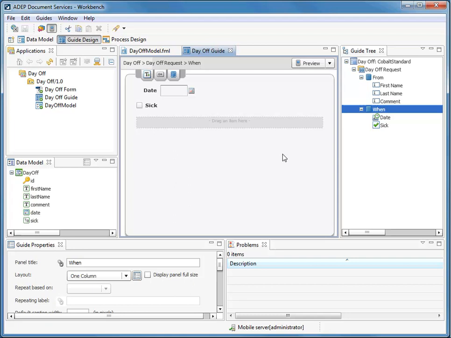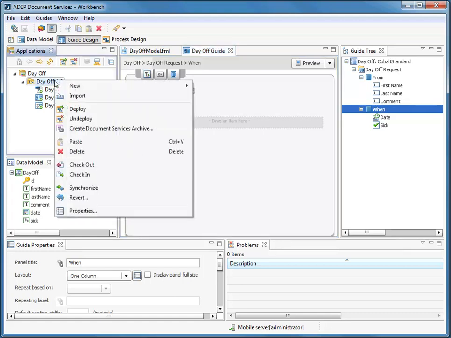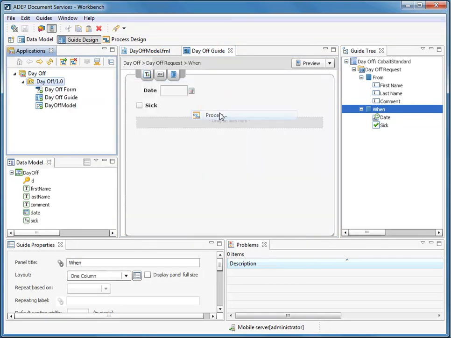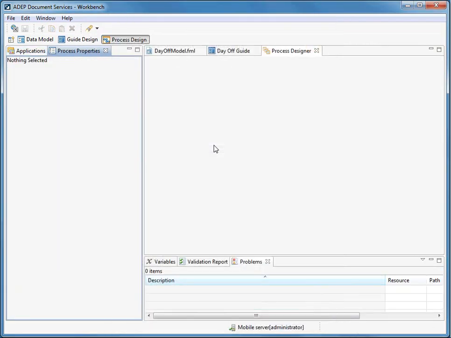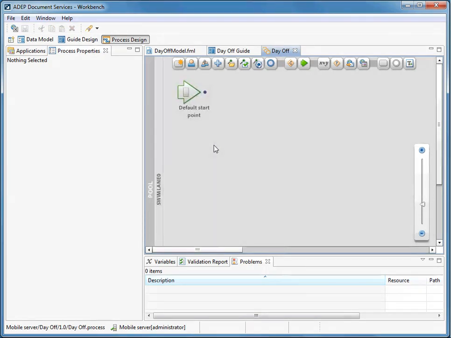Now that we have the mobile guide and the form created, we can create the process for this application. So let's right-click, New, Process, and we're going to call this one Day Off. This process will have 3 steps. The first step will provide the mobile guide for Tony to fill in. We do this by creating a start point.